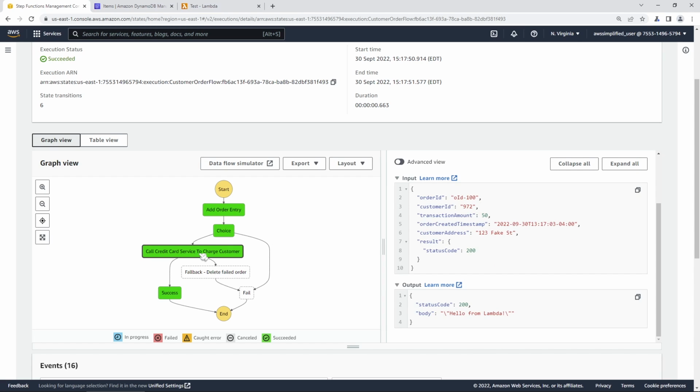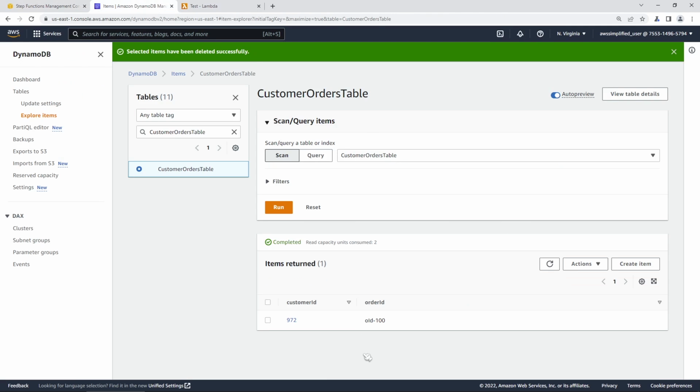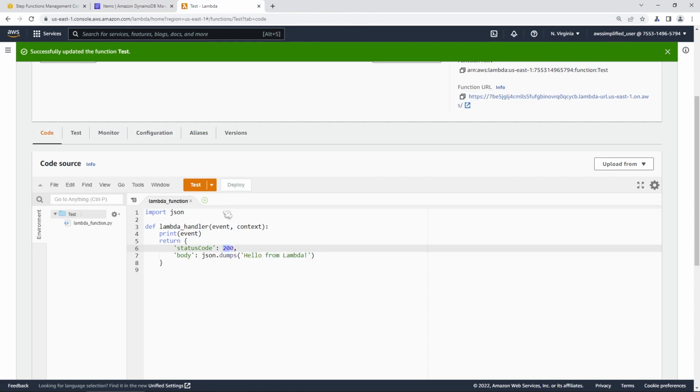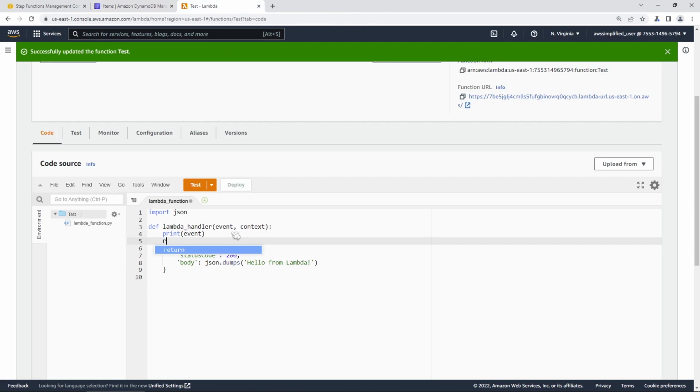So let's change this now. Let's raise an exception in our Lambda function and then try this again, and I'll show you what that failure scenario will look like. But before I do that, let's look at our table here. Yeah, so we have the entry in. Now let's change our Lambda function. I just want to raise an exception. Let's click on deploy here. Make sure you click on that or else this will not save. Okay, we successfully updated. Perfect.